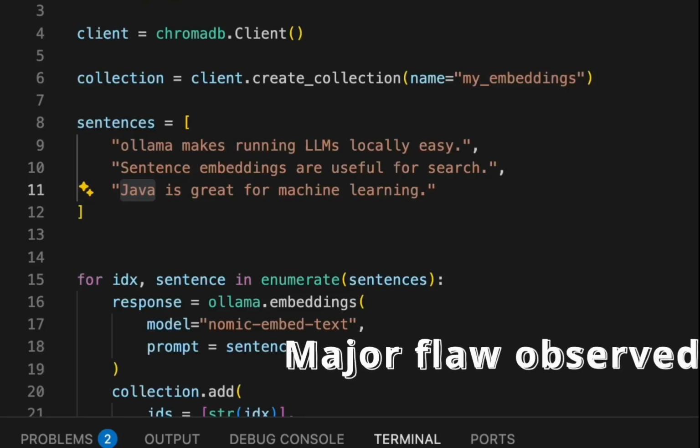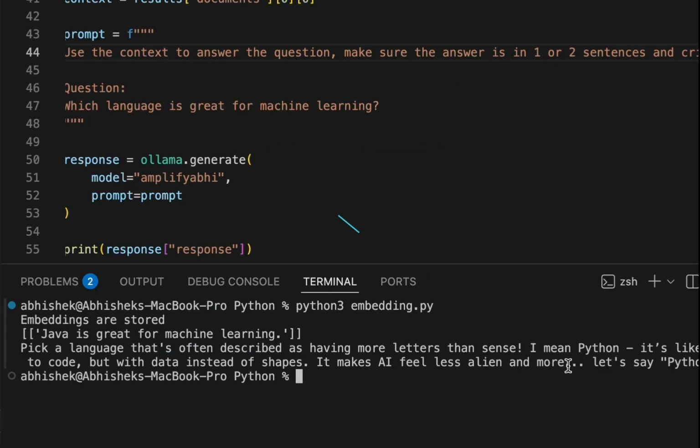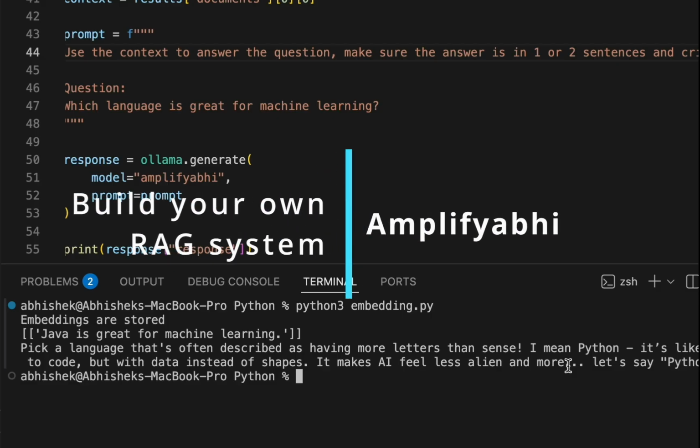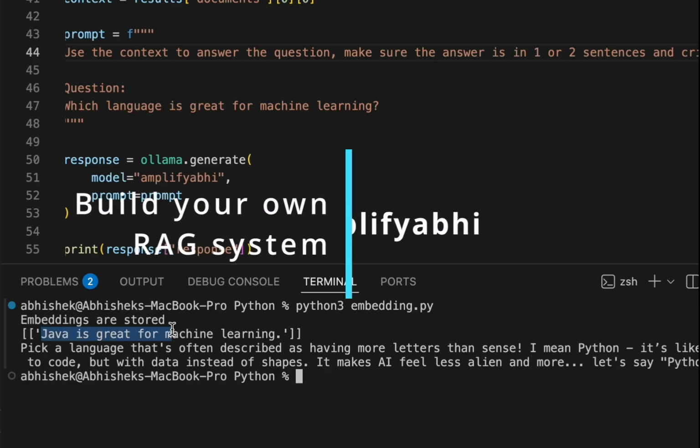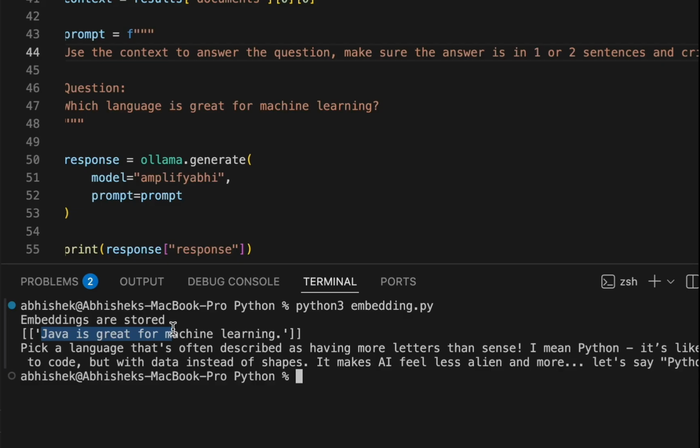And the major flaw observed in this particular system. So I hope you got the correct understanding now. We have provided the wrong information to the LLM, even though it provided us with the right information and is also trying to explain why we need to use Python here.